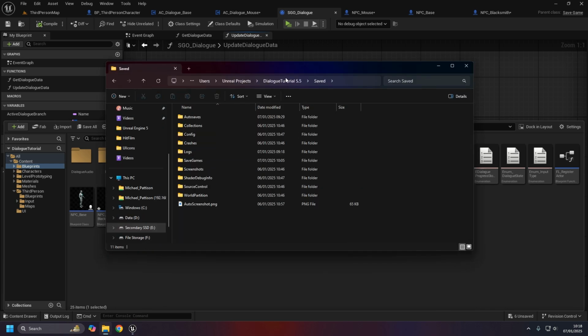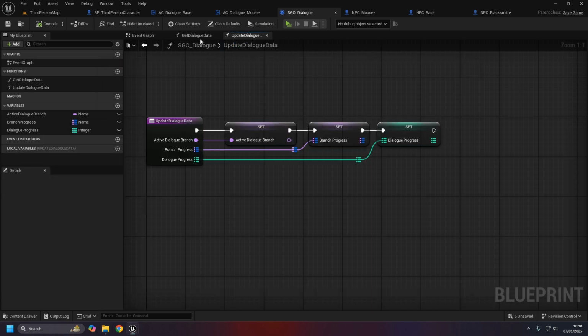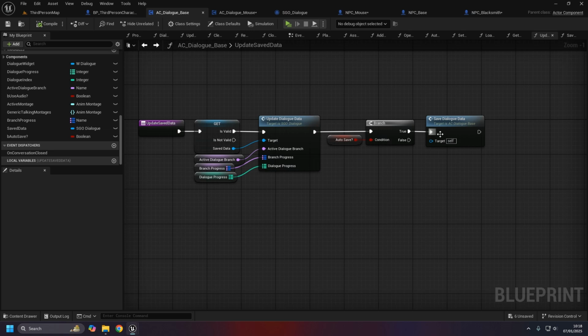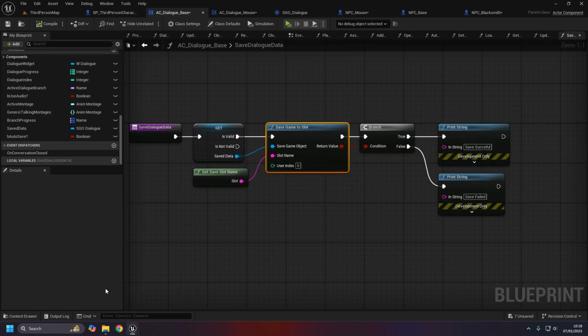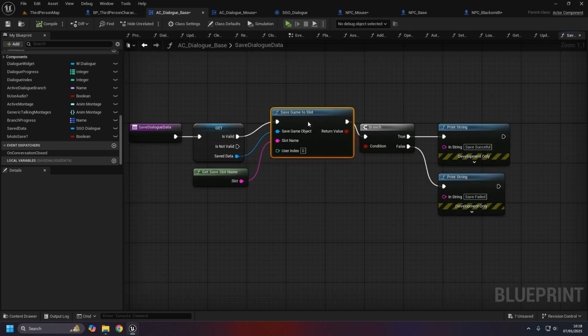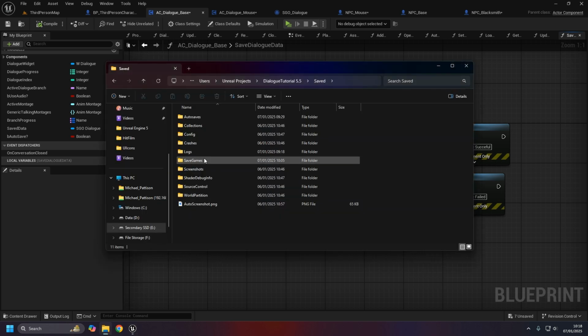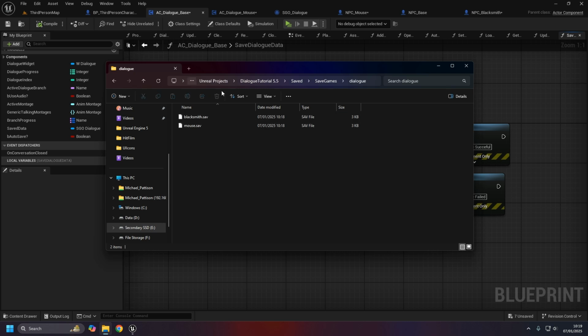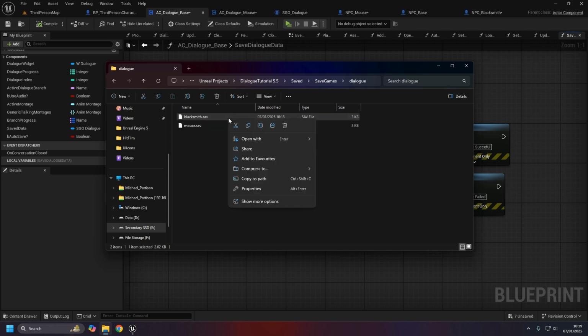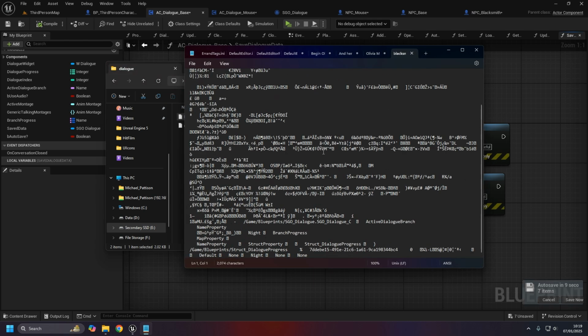So when we save to a slot, so that's this thing here, save game slot, that's the thing that physically takes all the data in the save game object and actually saves it to disk. So that's created all these in the dialog folder that we specified. You can technically read some of these if you open up a notepad. A lot of it's garbage, but there are some bits you can kind of work out.